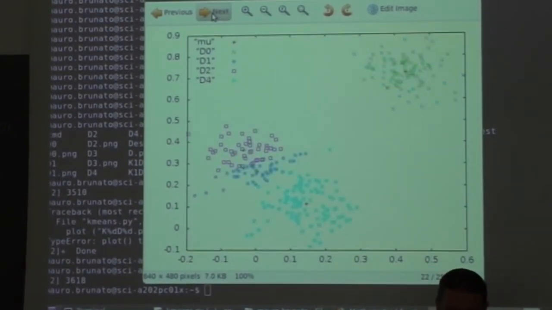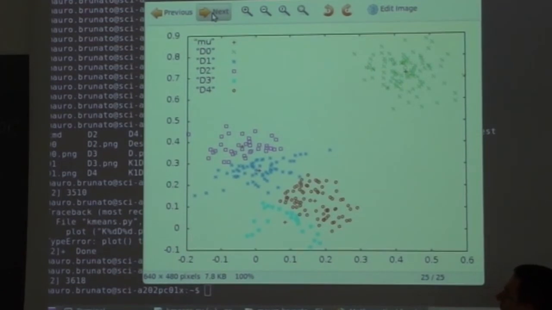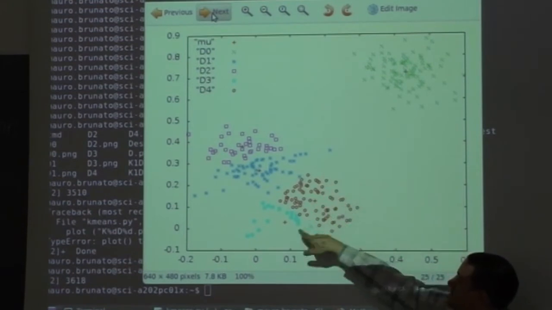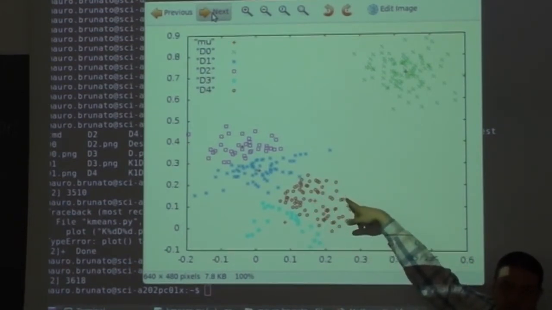And with 5 clusters, we have even more complex separation like this. Okay, so in this case we had one clearly separated cluster that has been found every time, and the more complex situation here.